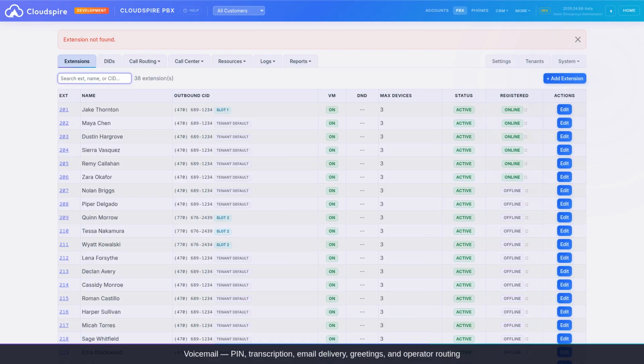The default is 1234. On an existing extension, you'll also see greeting management, upload or record unavailable and temporary greetings. The temporary greeting overrides the unavailable greeting, useful for vacation or away messages. Below the greetings is the operator destination. When a caller presses 0 during the voicemail greeting, the call routes to whatever destination you configure here, an extension, an IVR, a queue, or any other target.